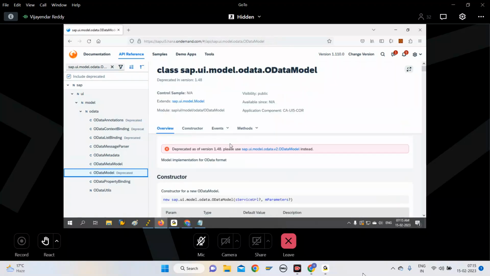If you go to this OData model, it says deprecated. So, what is the alternative? The alternative is the OData model class, but you should use it from a different library: sap.ui.model.odata.v2.ODataModel. In the latest versions, the OData model class is still intact. There is no problem. But instead of using the sap.ui.model.odata library, you have to use the sap.ui.model.odata.v2 library. So that's the alternative.